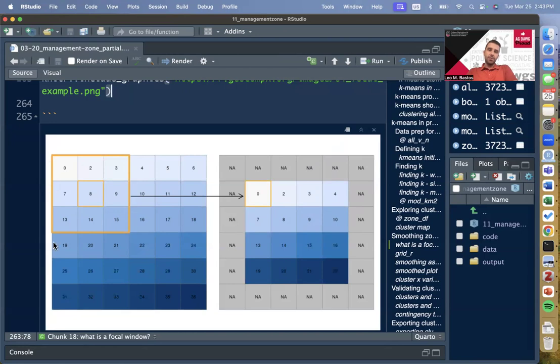And so we determine the size of the window, and then we need to determine a function that will be applied to the window. In this case, the function being applied, I believe, is the minimum. So what is happening here? The pixel in the middle of the focal window is the one whose value is going to change. That value, which right now is 8, is going to change to whatever the minimum value is, because the function applied to this window is the minimum.